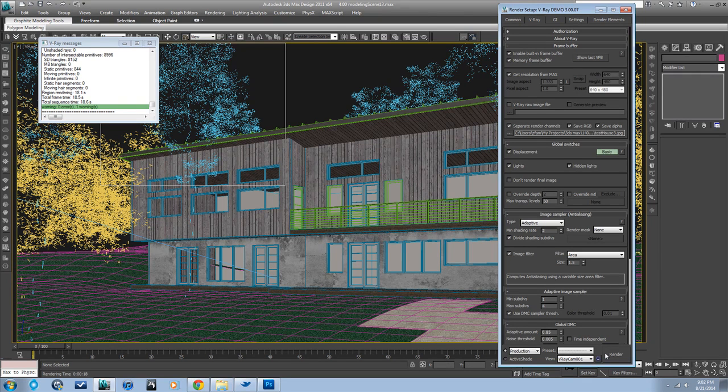If I hit render, then we're going to get all those channels spit out and saved to where I specified, and we'll be ready to go into Photoshop. Stay tuned for that. That's a really fun part of this whole process.